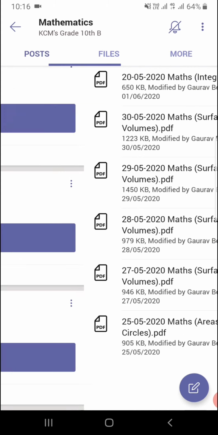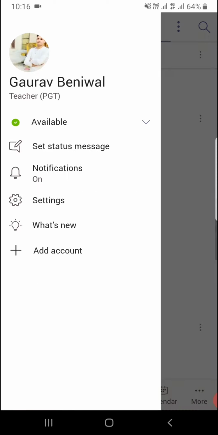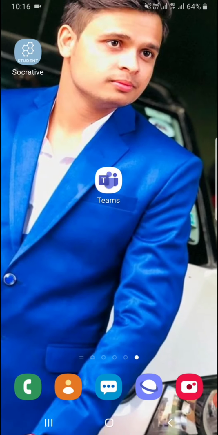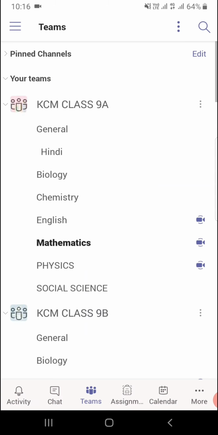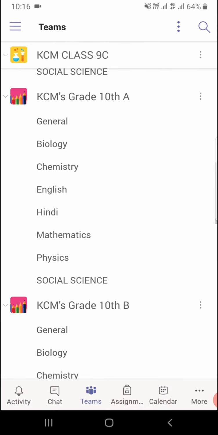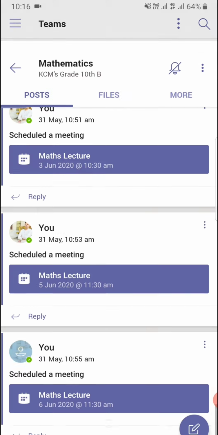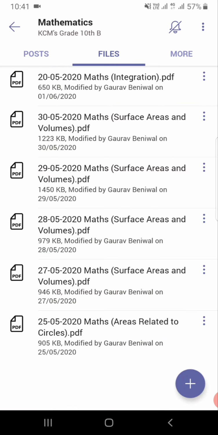Now how will the student access these files? For this, he simply has to open his Microsoft Teams app, then go to Teams. Then he can simply open the mathematics channel of grade 10th B, then move to the files section. All the files uploaded by me in this channel are available here.